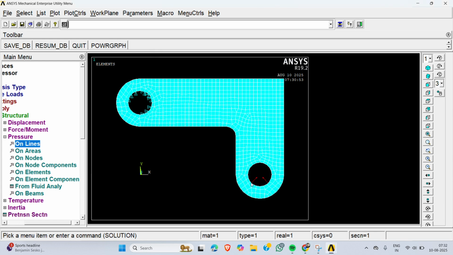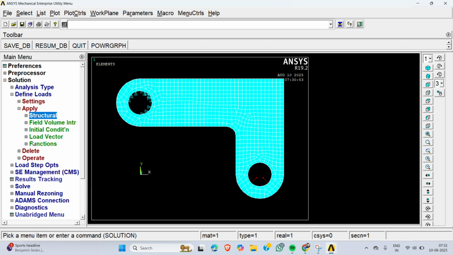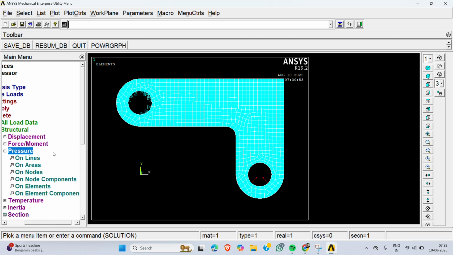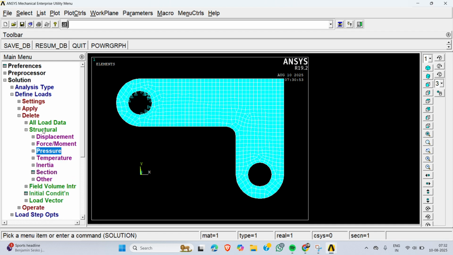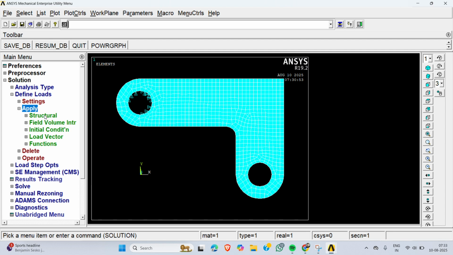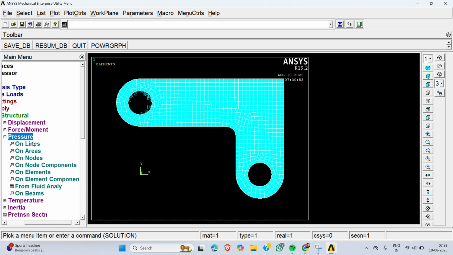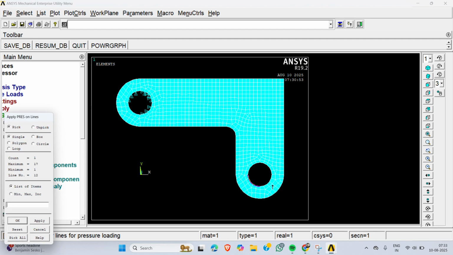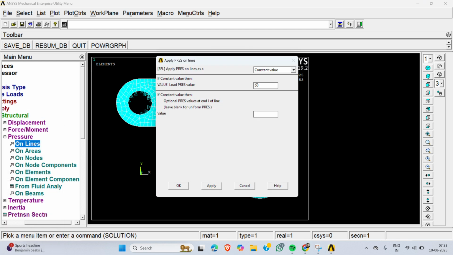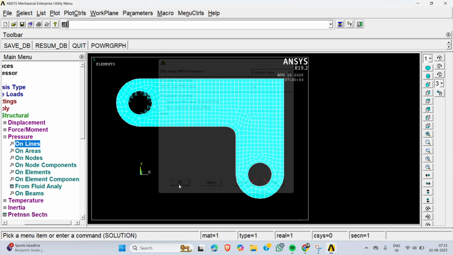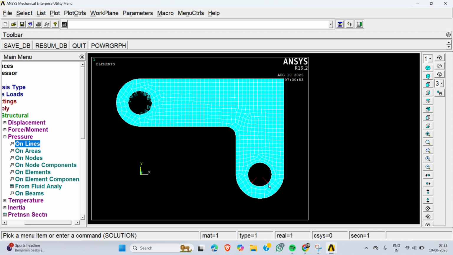No, it should not be minus, it should go down, right? So I'm deleting the pressure, structural pressure on lines, select these two pressures. Okay, now it got deleted, and again we can go with apply, structural, pressure on lines, select this one and this one, click OK. So it will be positive only, no issue. Click OK. Fine, the arrows should be towards outside.